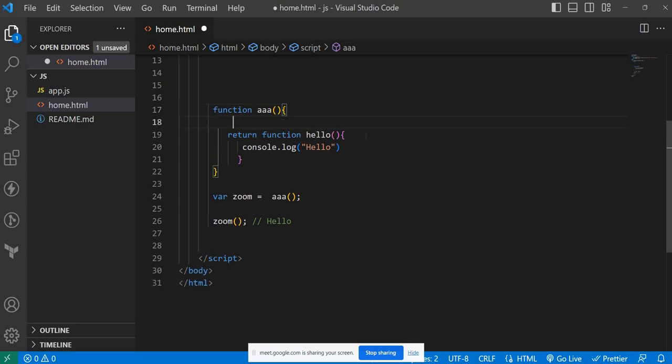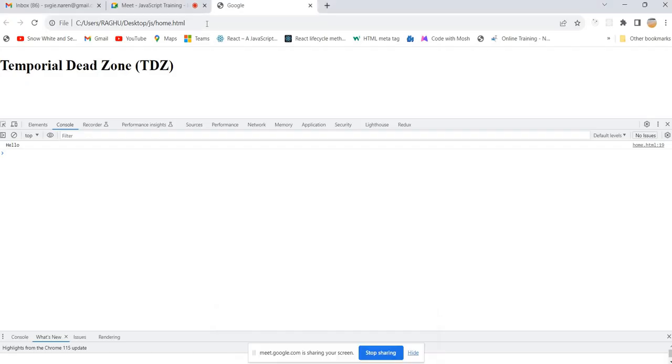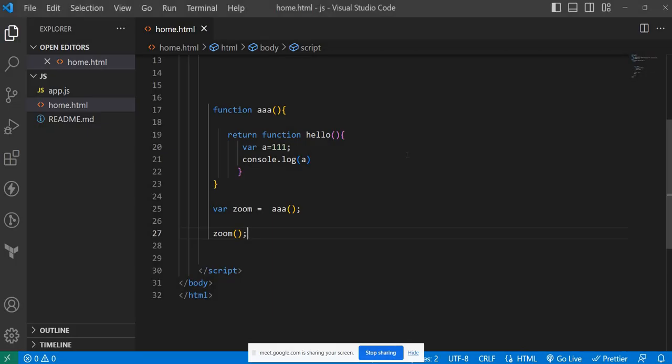Here, inside the hello, I'm just declaring a variable A equal to 111. Okay? And here, I try to access A inside that function. Now tell me what will be the output for this program? Triple one. Sure, everyone? Yes, sir. Triple one. Very good. Triple one. Fantastic.